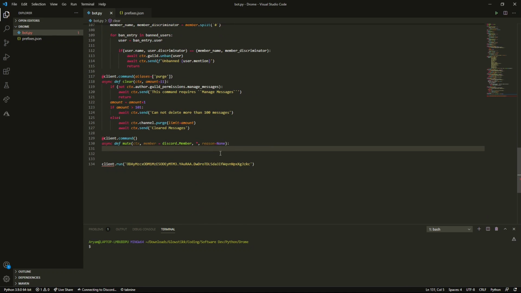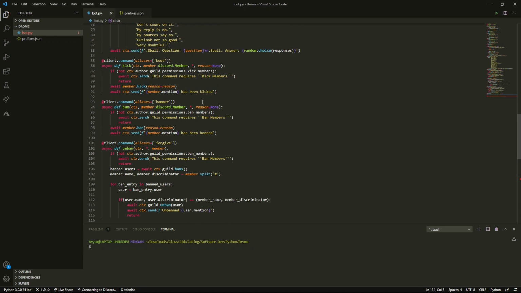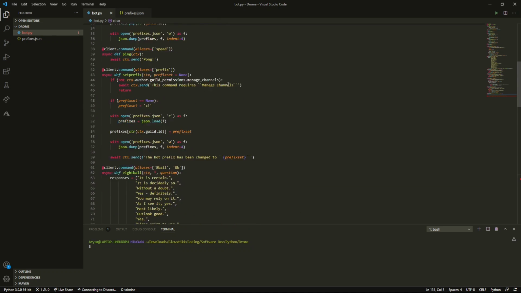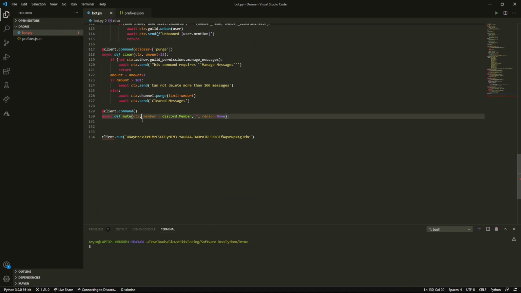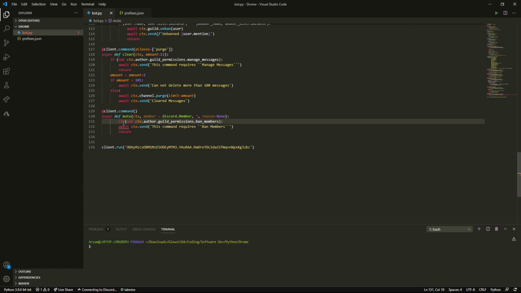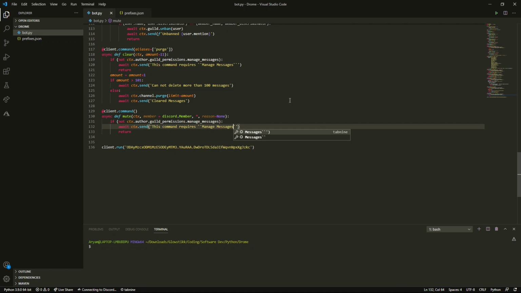And now that we open that up, we can just copy this and paste that in here, and this is just going to be for our permissions, and then change this to manage messages. Boom. So if they can manage messages, then they can mute people.